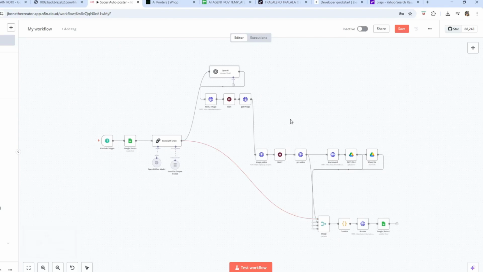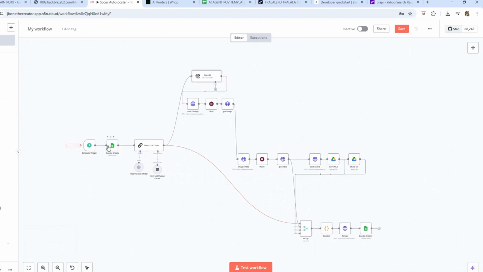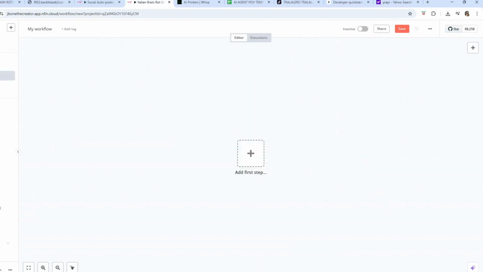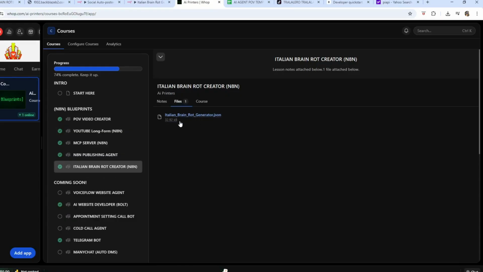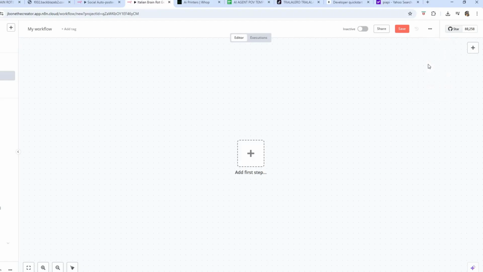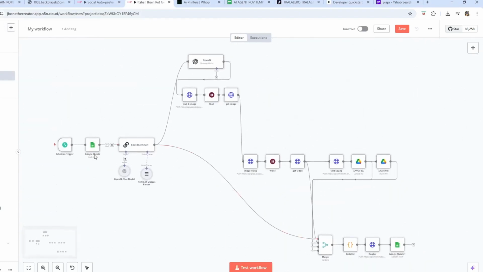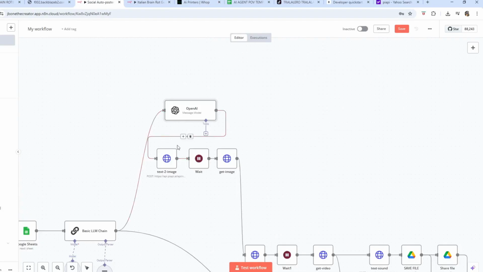And before I get too ahead of myself, if you don't want to go through the trouble of building this all out one by one, you can come into N8N, open a new workflow, come to these three dots right here and click import from file. Under the Italian Brain Rot Creator, I have the JSON saved, so you can download this, click import from file, open, and it automatically builds it all up. So all you have to do is set up the API keys, which is super easy, and then you're good to go.